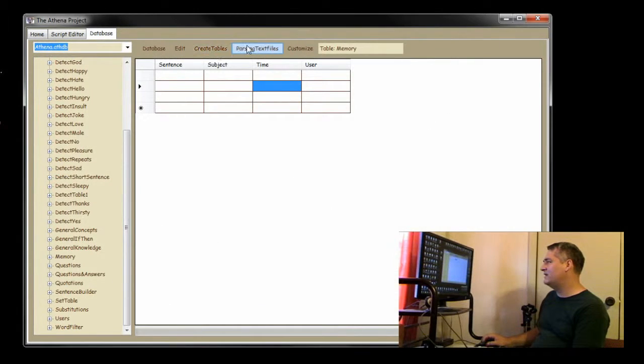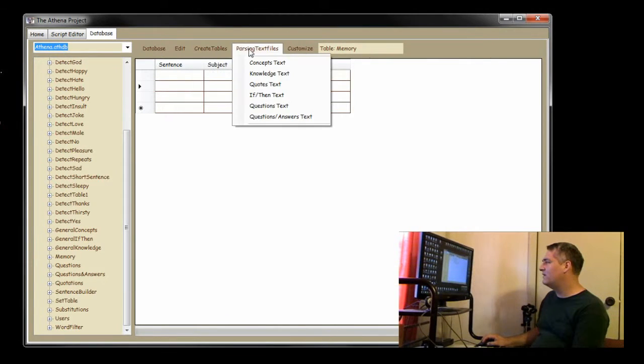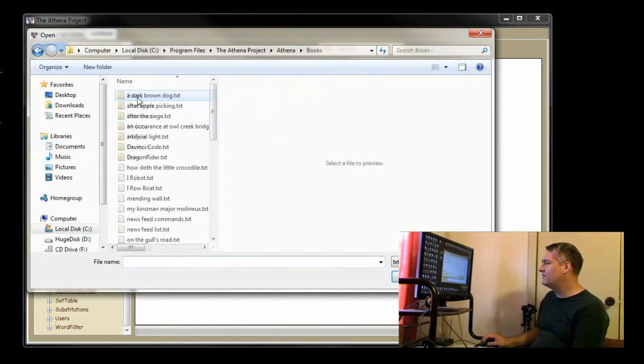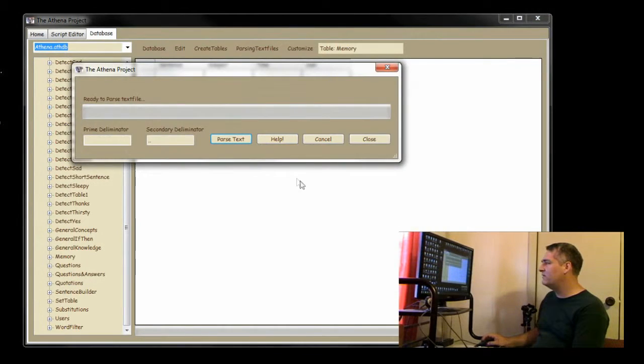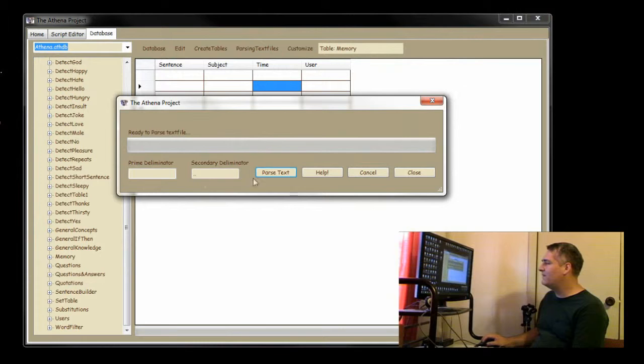I probably should have gone ahead and selected it. Let's select it, just like if we were really going to do it. Now this thing pops up. Now go ahead and parse the text. If I leave this blank, it will use a carriage return as the prime delimiter, and we can't choose a secondary delimiter in this case because we're parsing a knowledge text file.